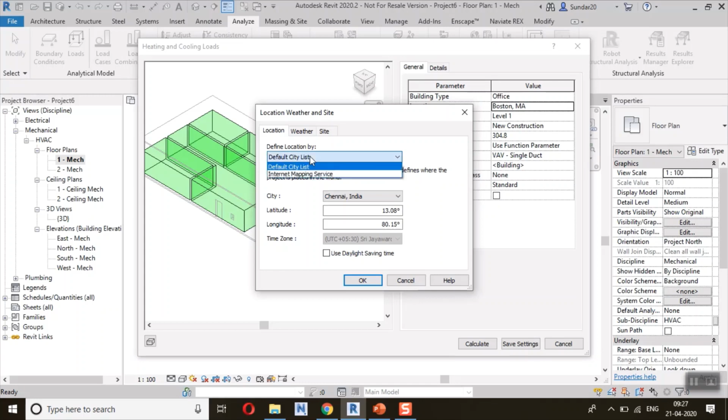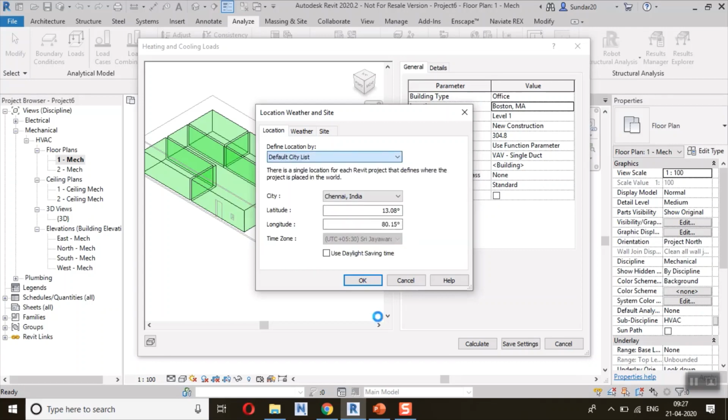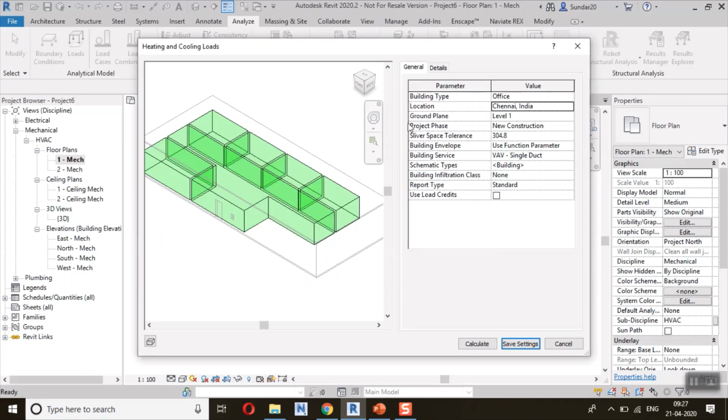So in that situation, you have to use this internet mapping. For this part you need internet access. Okay, in that you have to provide the exact location. So now I'm using the city Chennai. And then ground plane. The ground plane should be level 1.